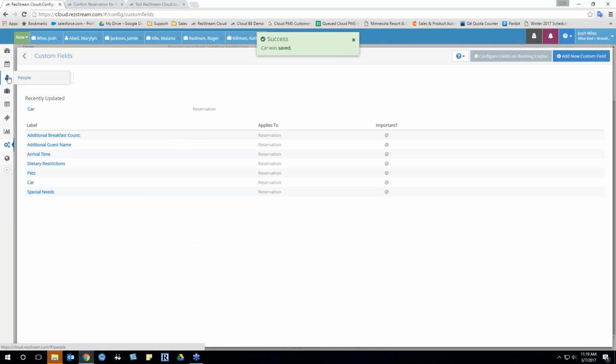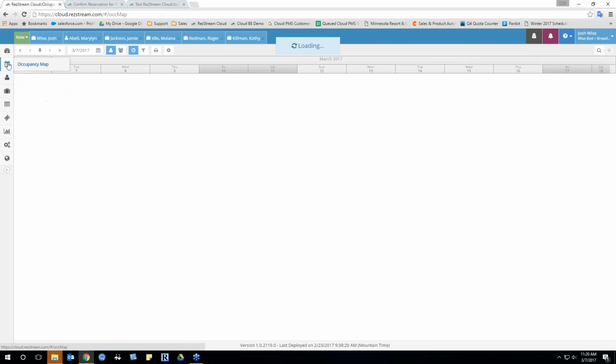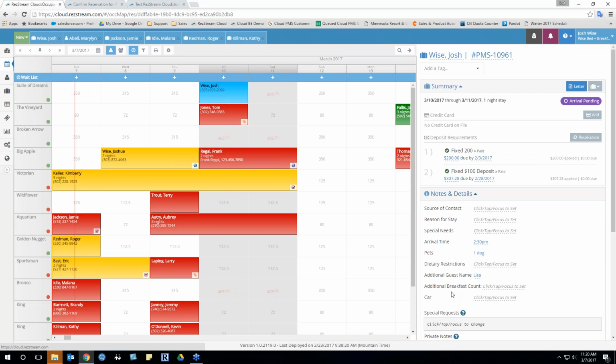And then what I'm going to do is I'm going to jump back into a reservation. Actually, maybe I'll do it here. I'm going to jump back into this Josh reservation, and here's that car field. And I'm going to put a Chrysler 300. That's the car I have. So I'm going to go ahead and fill that in there. But guys, this is how you are getting these fields to show up on the occupancy map. So within a click of that reservation and dropping down the notes and details field, now I'm getting quick access into everything that I need to see related to that reservation.